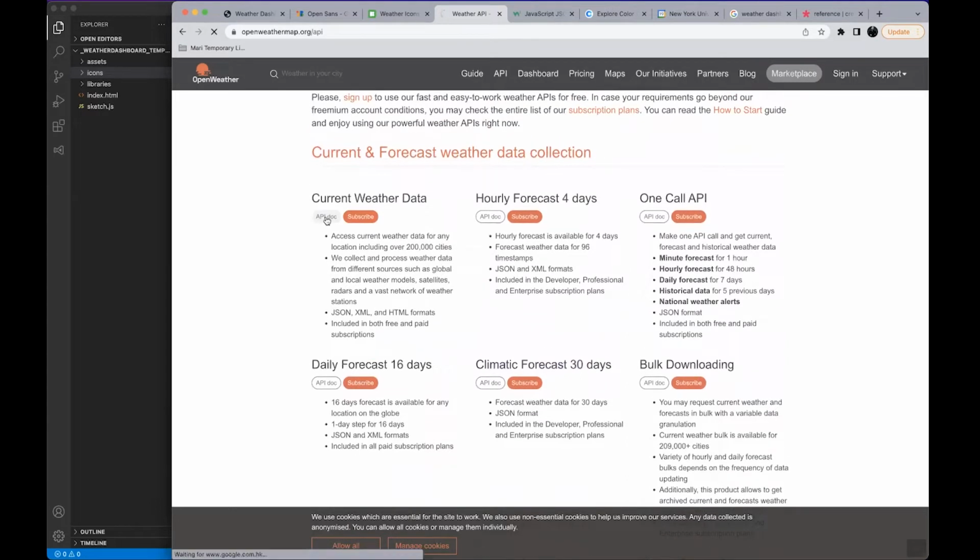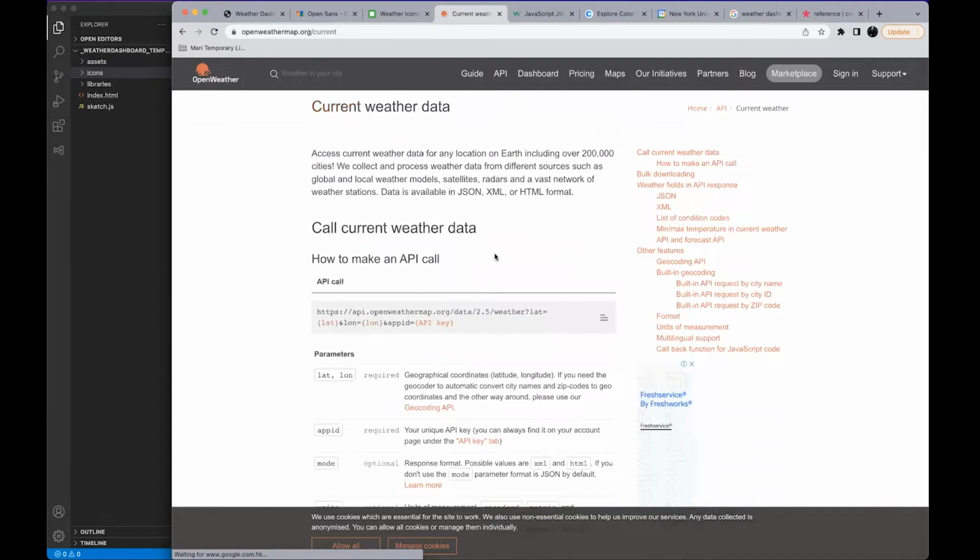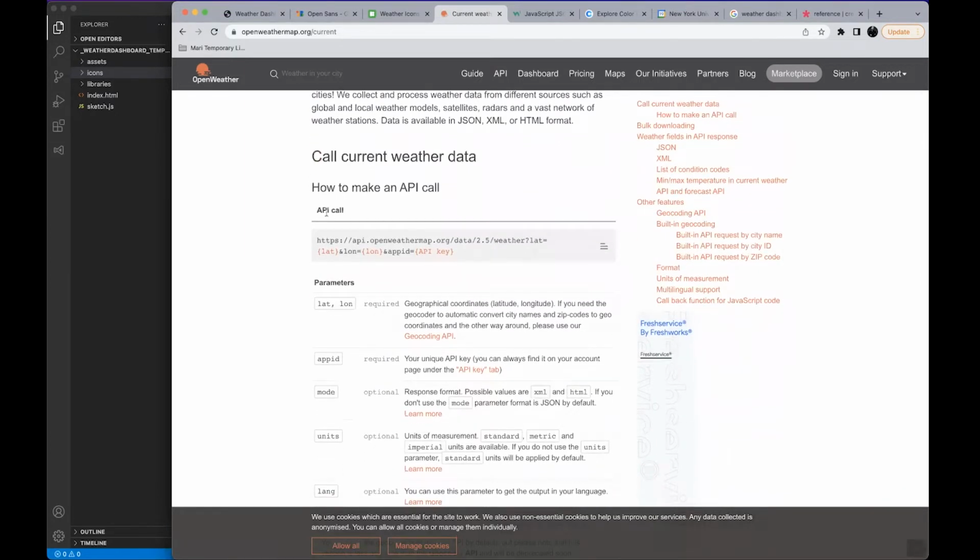So here, if we go to this API document, we will see that the API call is using this kind of syntax of a URL. So in this URL, by changing, in this case, the latitude and the longitude, and adding the API key, you will be able to get the weather data for this position.